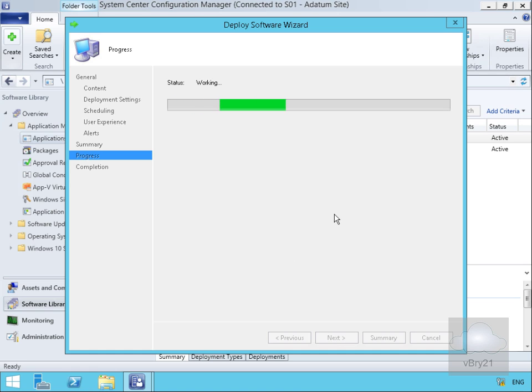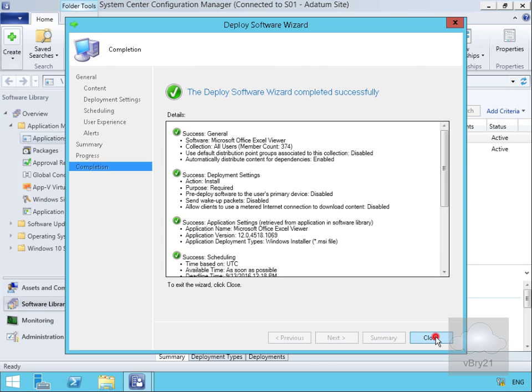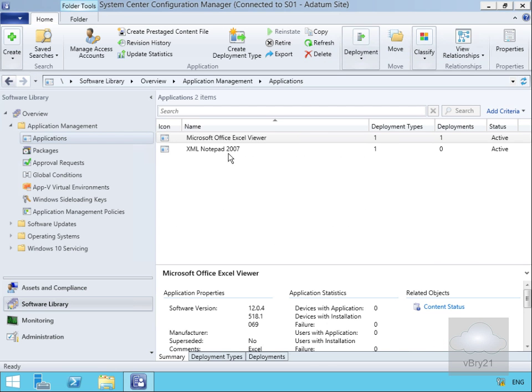Wait for this to complete and then we'll close down the wizard. What we've now done is deploy this application out to our users. And that's the end of this demonstration. Thank you.